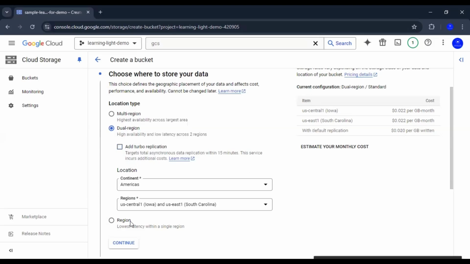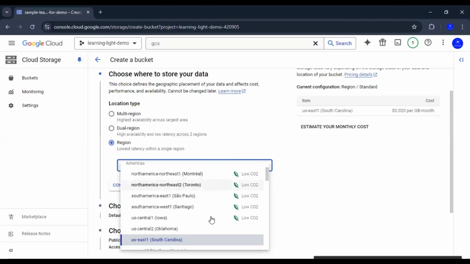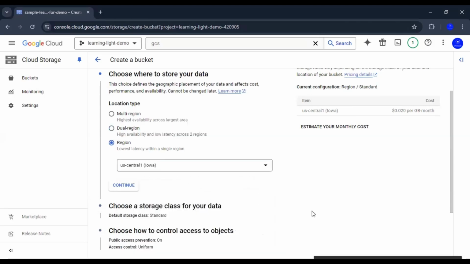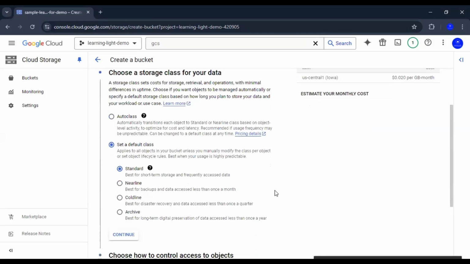So I'm just going to keep it regional, and I'm going to keep it in the South Iowa region, which is US Central 1A. And I'm going to click continue. Here you have the options for storage classes. Now you can specify the storage class in which your objects will be stored by default.